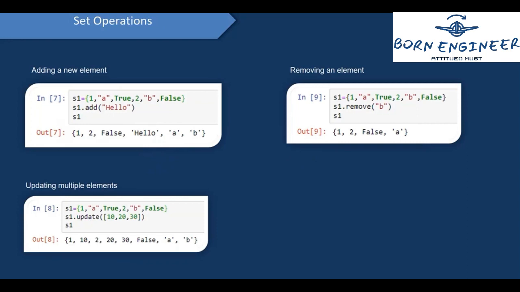So I am adding this list of elements inside this. See that 10, 20 and 30 have been added to this. Again, the order is random because this is unindexed and unordered. Now if you have to remove an element, all you have to do is use this remove method and then give in the element which you want to remove. So let's work with all of these.